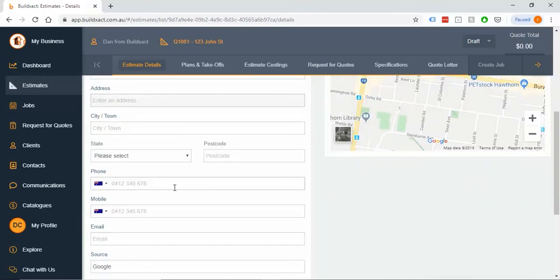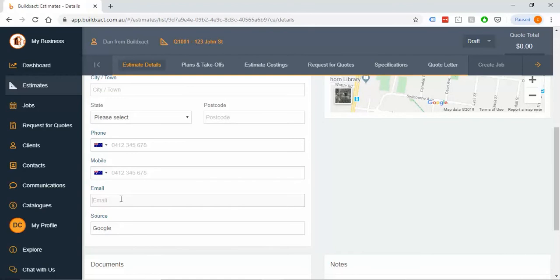Again, we use all of this information somewhere. So things like the customer's email, that's where we're going to send the quote. The mobile number, that's how we can, if we want to text the customer something, we can contact them that way as well.